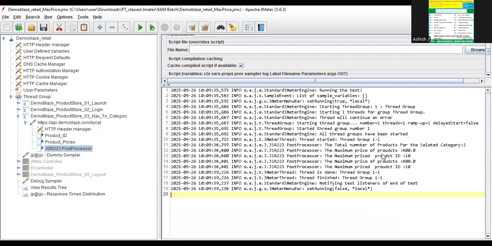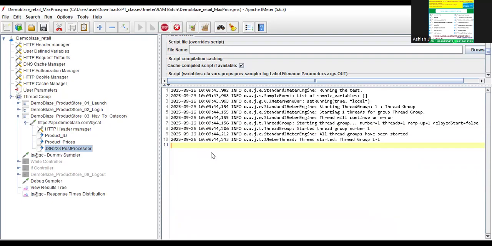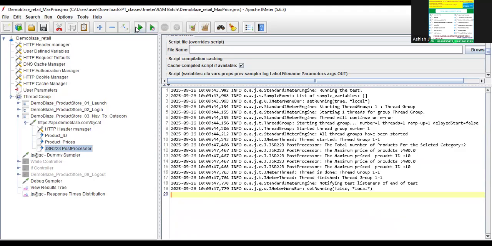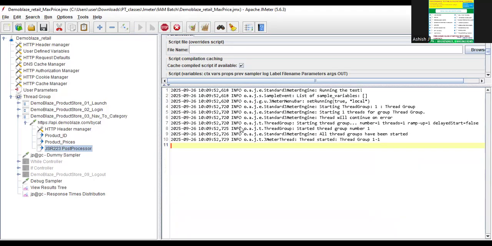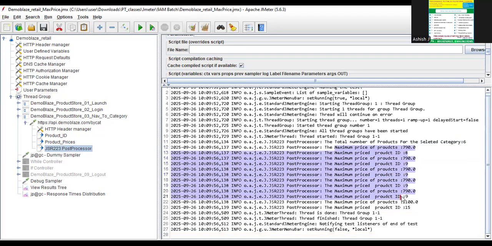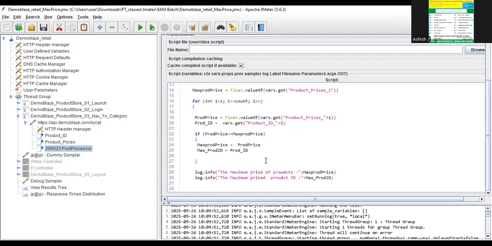Yeah, every time it is picking monitor only, because we are selecting the random category, right? Yeah, now you can see. So I'm putting that in a for loop, right? So I'm ending with what? The maximum price of the product is 1100. The maximum price product ID is 50, right? So here I think I need to put this outside the for loop.